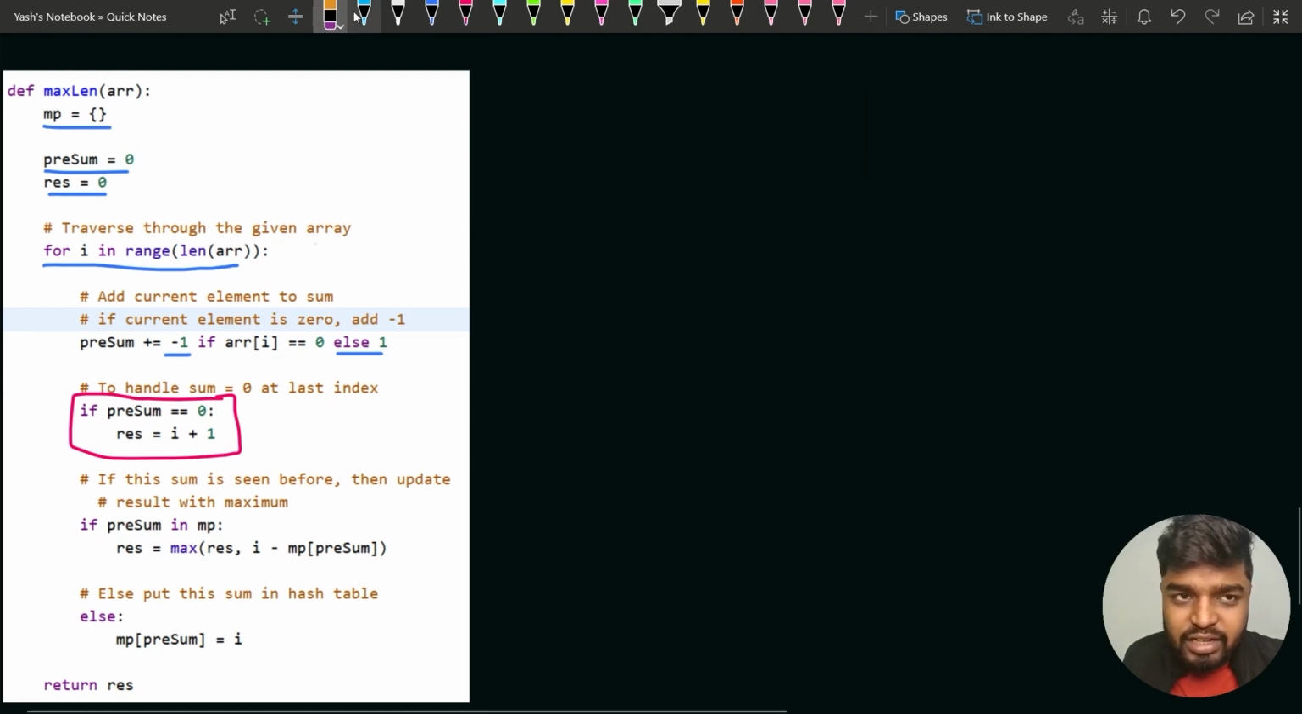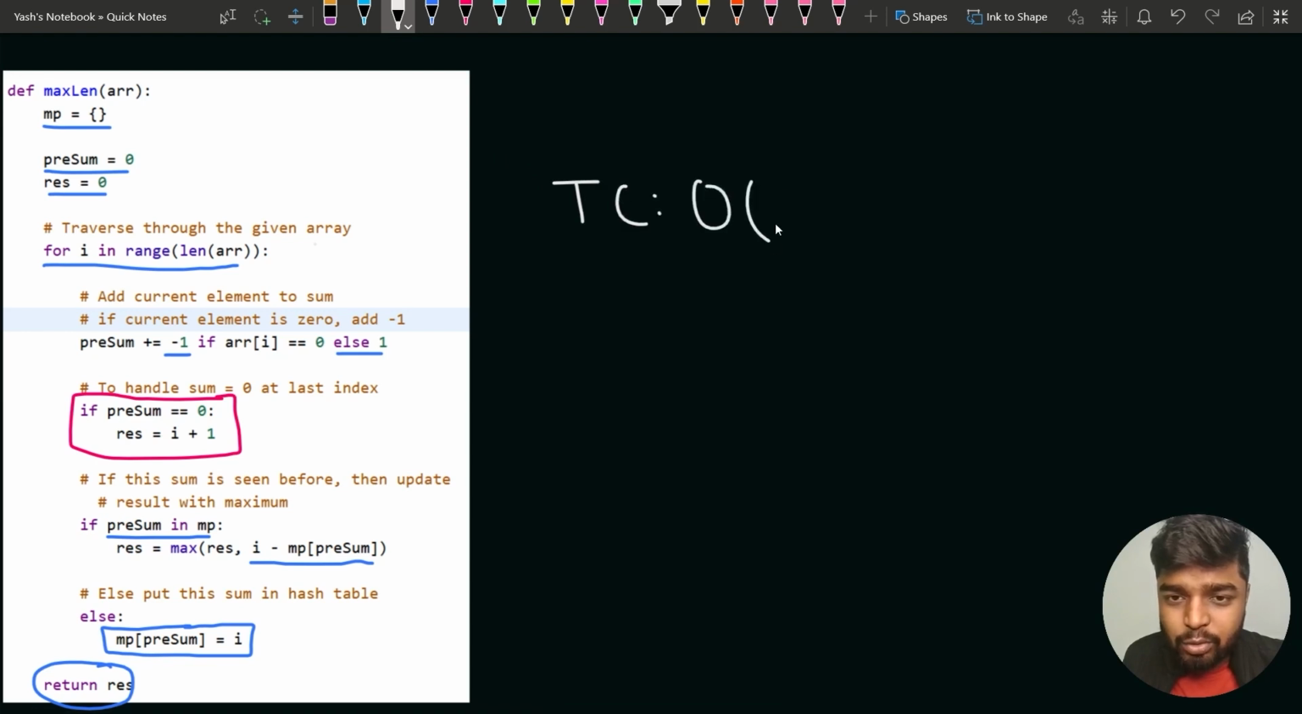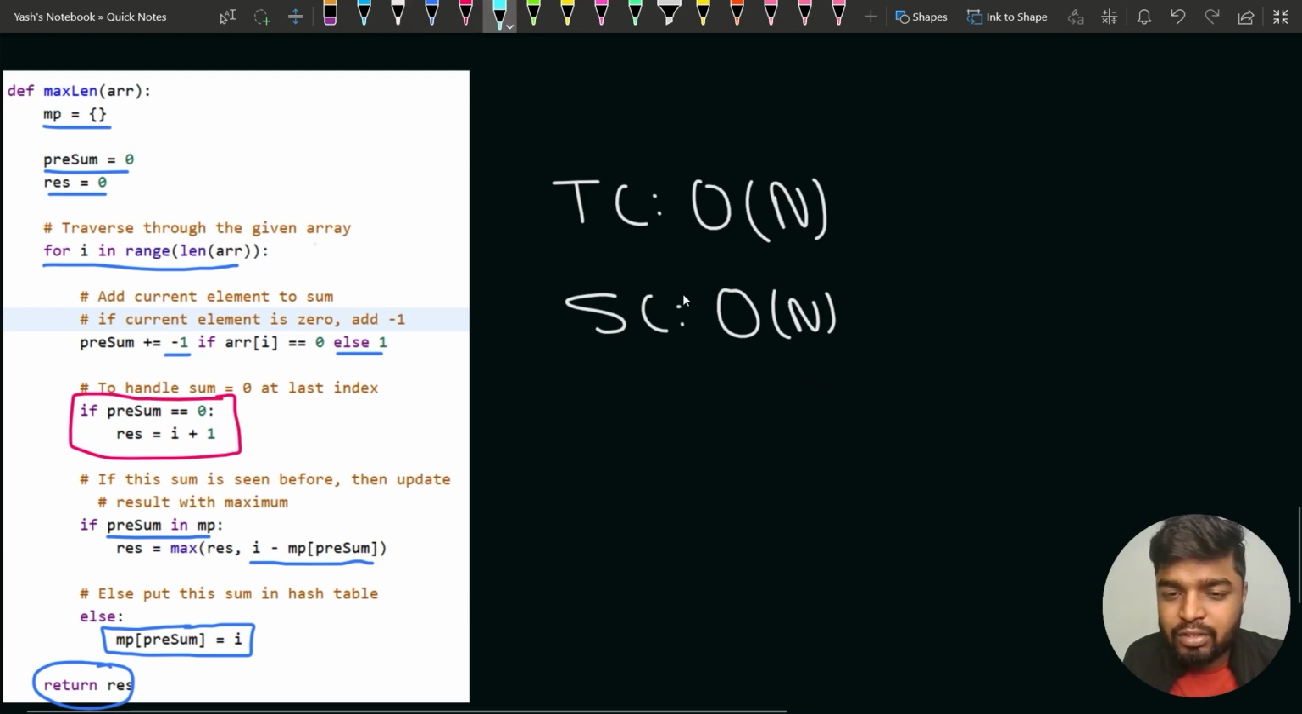Otherwise, we check if the prefix sum is already present in the map. Then the length will be the current index i minus the very first occurrence of the prefix sum. So we'll get this length. If this length is greater than the result, the result will get updated. If we find that the prefix sum is coming for the first time, we'll update the map with the index at which we found it. At the end, we'll return the longest length, that is the result. Now, what is the time complexity here? The time complexity will be order of n because we linearly iterate throughout the array. The space complexity is also order of n because I'm using a hash map so that in constant time I can access the sum and the index with respect to that sum.